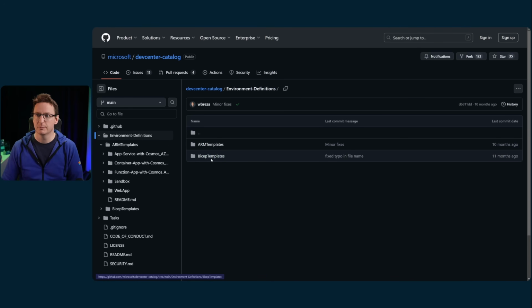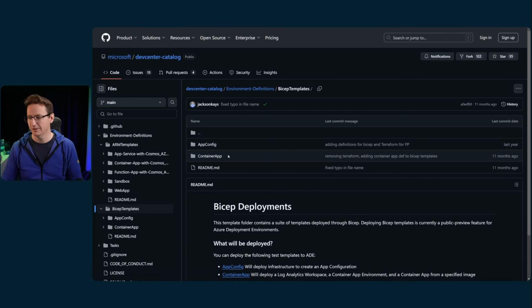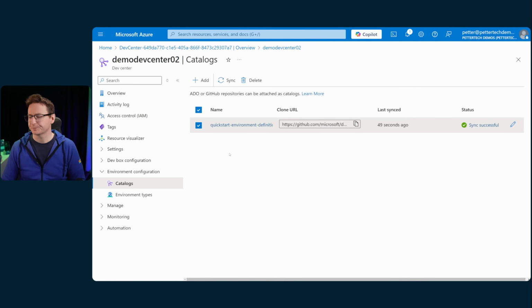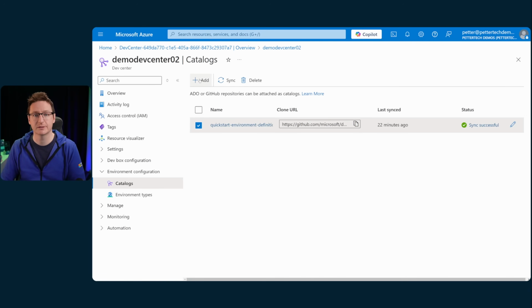If we go into the Bicep templates, you see that we have the same kind of structure, README file and folders for each of our catalog items. So that's the quick start template. But I do have some examples on my own GitHub page. I have a repo that has a catalog stuff. So let me show you how you would go ahead and add your own repository as catalogs.